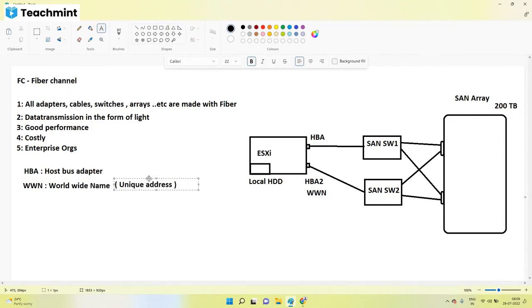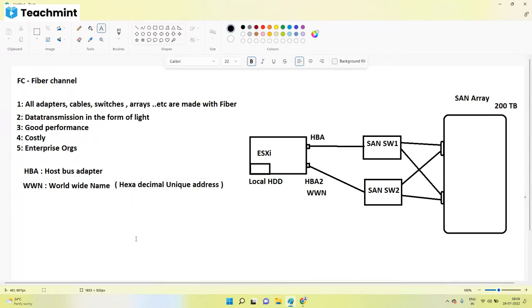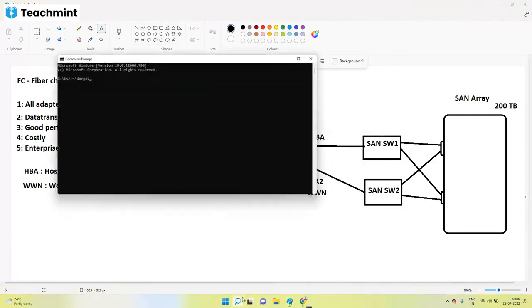Here people will follow this hexadecimal. Hexadecimal unique address. A combination of 0 to 9 and A to F will be there, and it will be unique across the world. It will be a unique address across the world. We'll see how they maintain uniqueness. The first half of the code will be the company serial number. I'll show you how it looks.